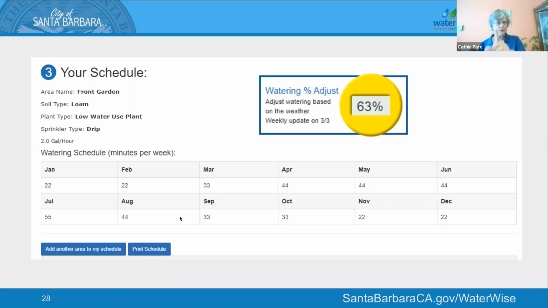This feature, which you'll see on the waterwisesb.org site and on the city's water conservation site at santabarbaraca.gov/waterwise, is the percentage of how much the plants need now in the season. You can look at this. We update it every week on Wednesdays.